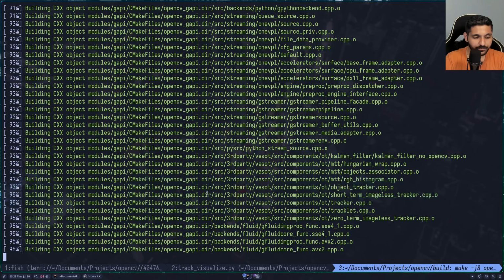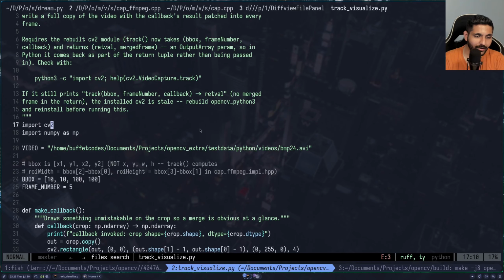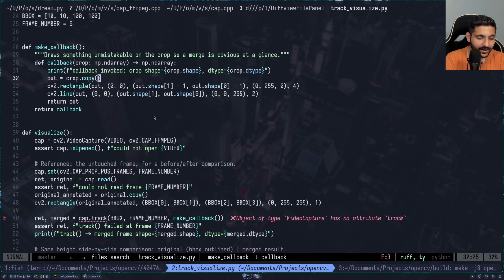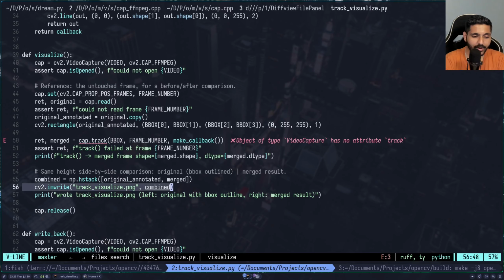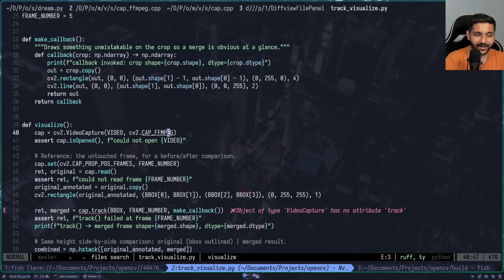So we are at 95%, so we should be good anytime soon. But anyways, this will write the output and we will get to see, just notice that there are a couple of things we are writing. One is visualize.png, that's going to contain a horizontal stack of original annotated, which means the original bounding boxed annotated image and merged image. I mean, merged as in like whatever we have drawn using the callback. And the callback is very simple. We are drawing a diagonal line. As you can see, this is the diagonal line we are drawing.